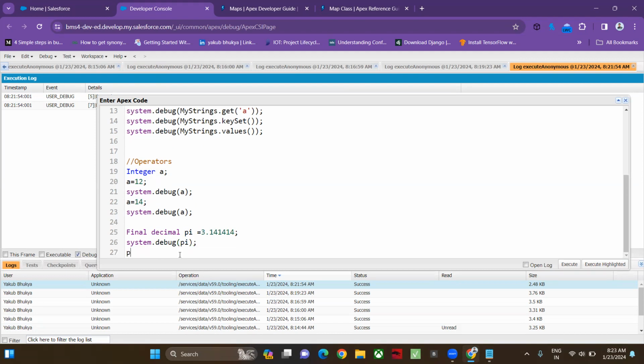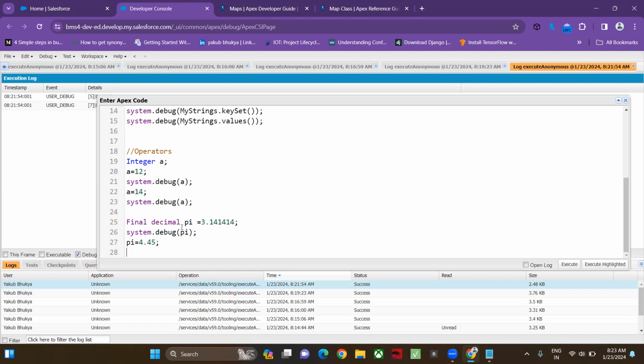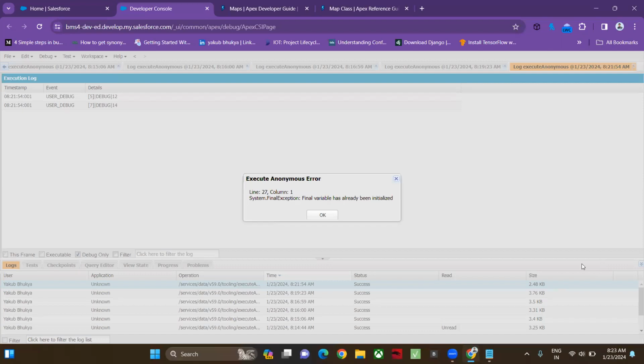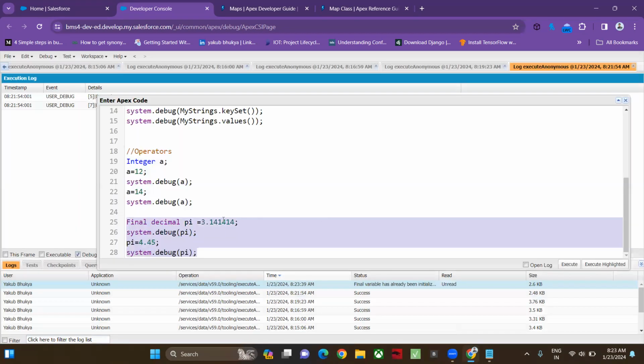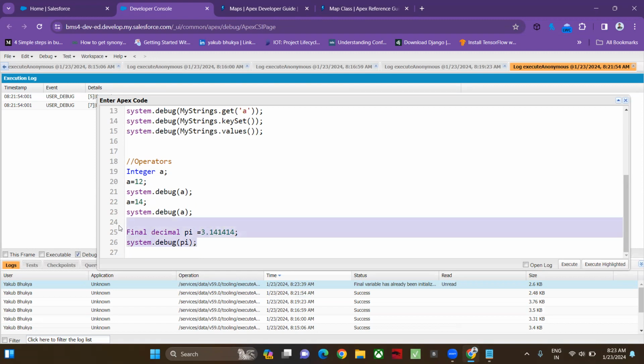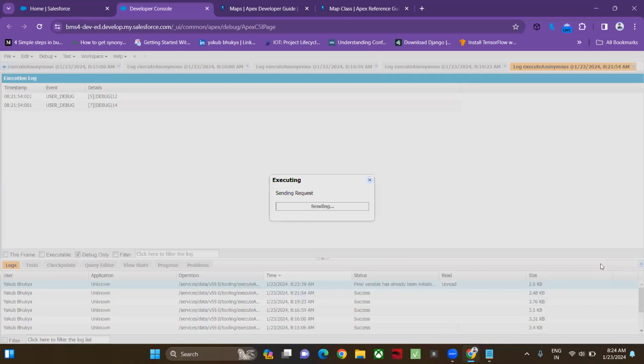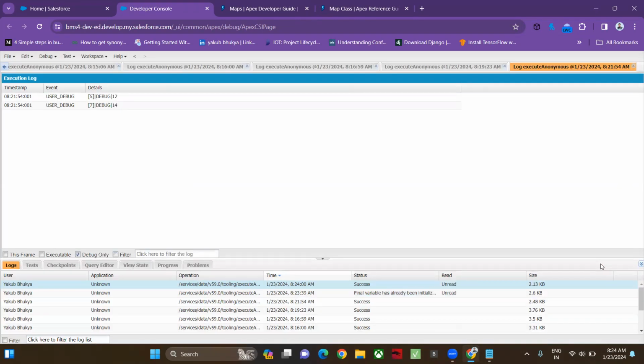After this, I want to modify the pi value. Let's suppose I'll say 4.45, and again I want to keep a debug statement. We'll see what happens now. It is giving an error: final exception, final variable has already been initialized. It means we can't modify the value once we define a final variable. Remember, if you want to store constant values in Apex, we should define them with the final keyword.